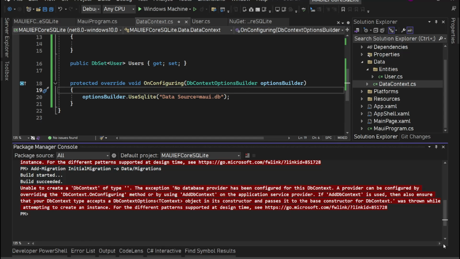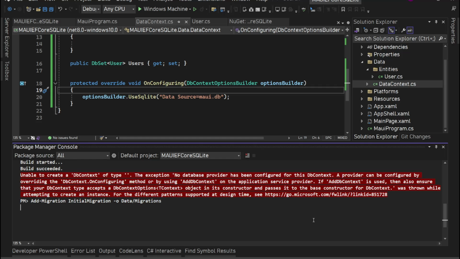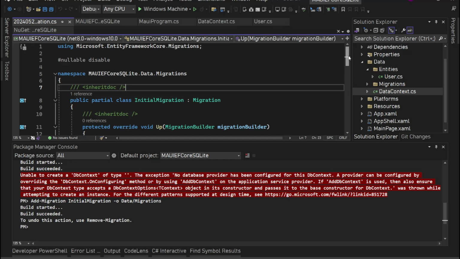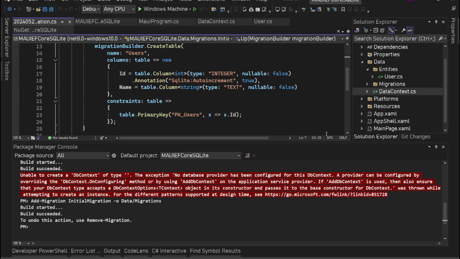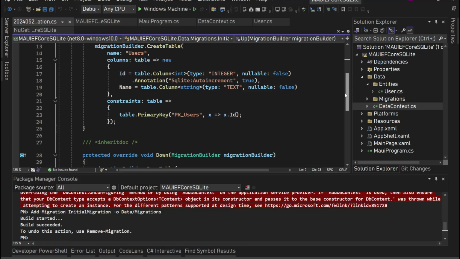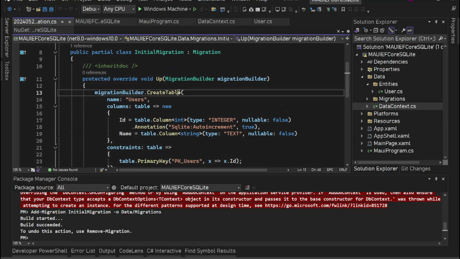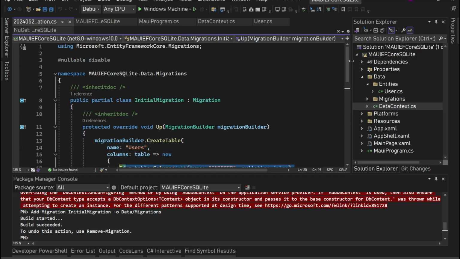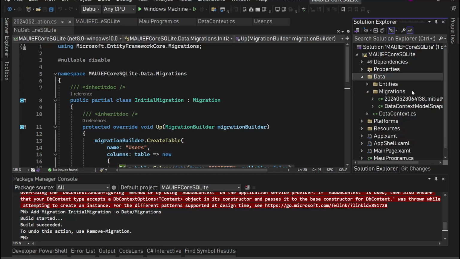Let's try to run the migration again. Build started. Build succeeded, and boom, we are good. Okay, it created this migration for us. Alright, create table users with these two columns with primary key and everything is fine. And it added these to our data folder. Inside that it created a migrations folder, and here are our migrations.